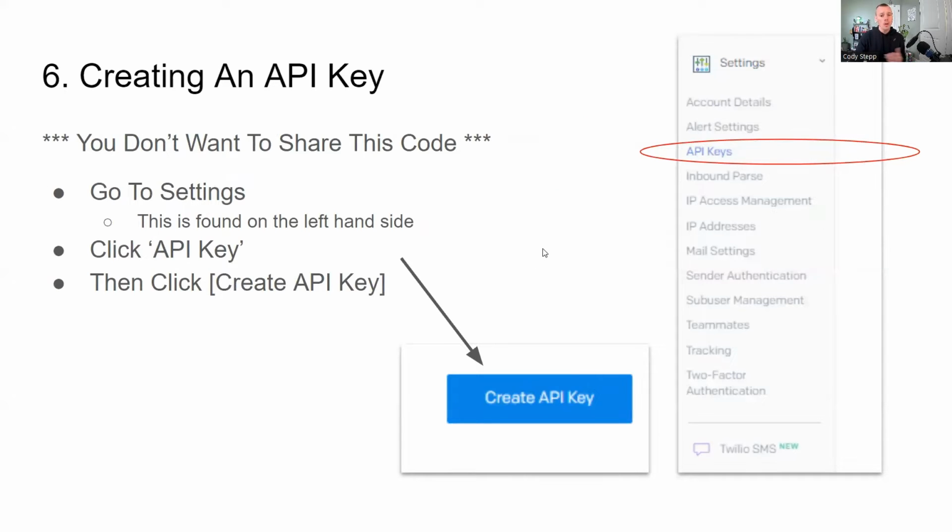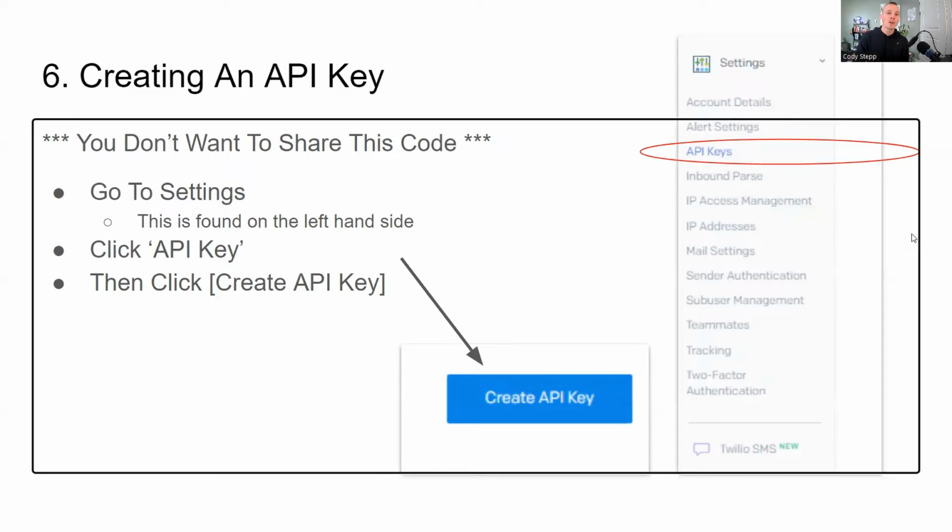So from here, welcome to SendGrid. Now on the left-hand side, you're going to see a menu. Go and scroll all the way down to the settings tab. And then under the settings tab, you're going to see an area called API keys. Go ahead and click on that, API keys. And then on the top right-hand side of that tab, you're going to see create an API. Go ahead and click that button and we're going to get started.